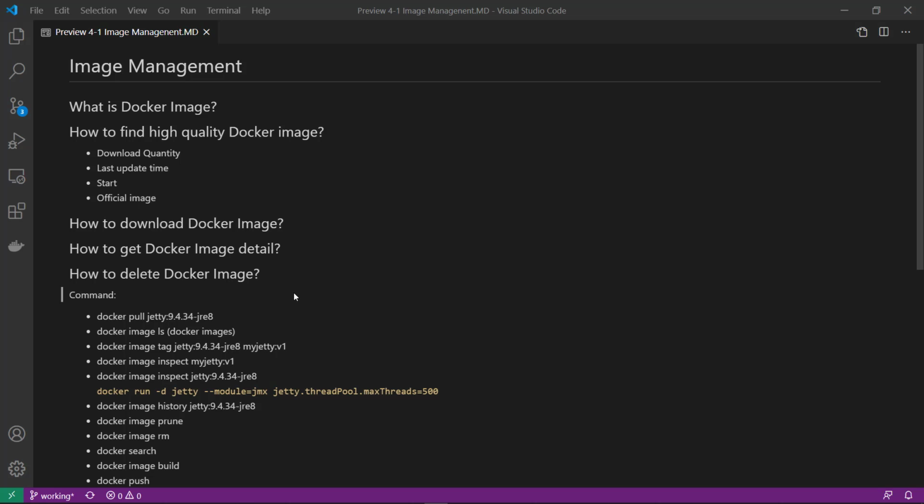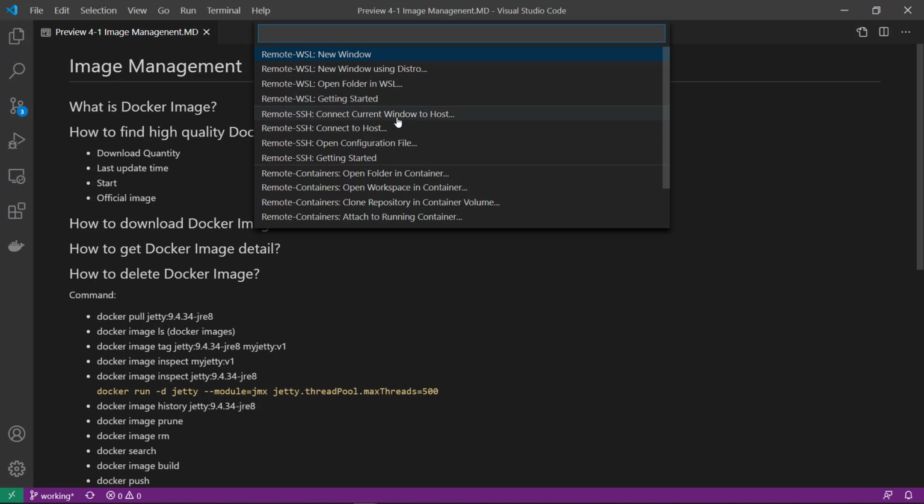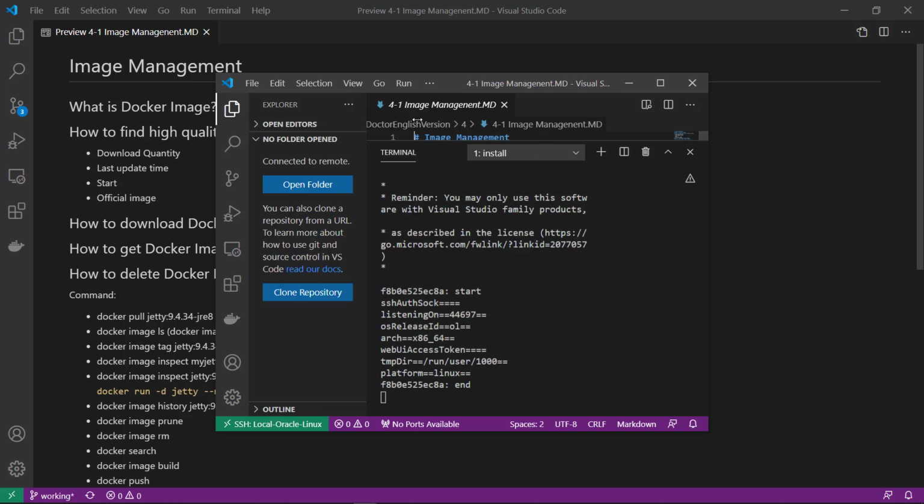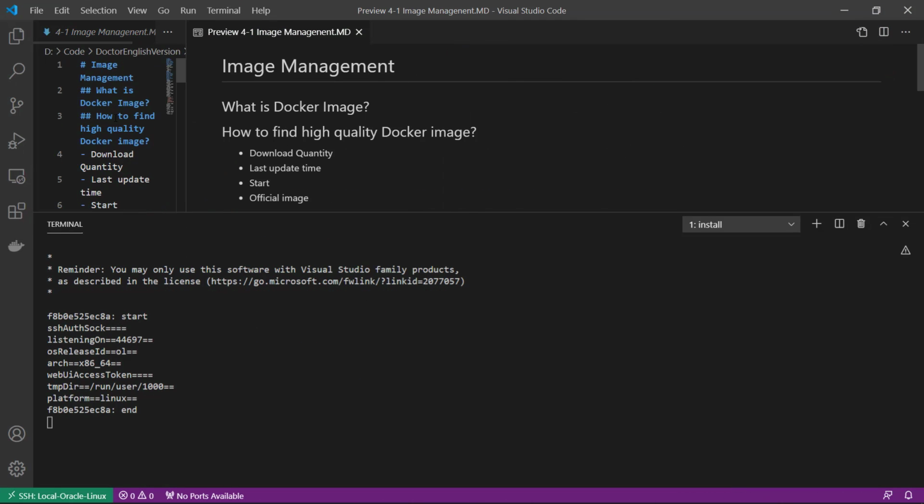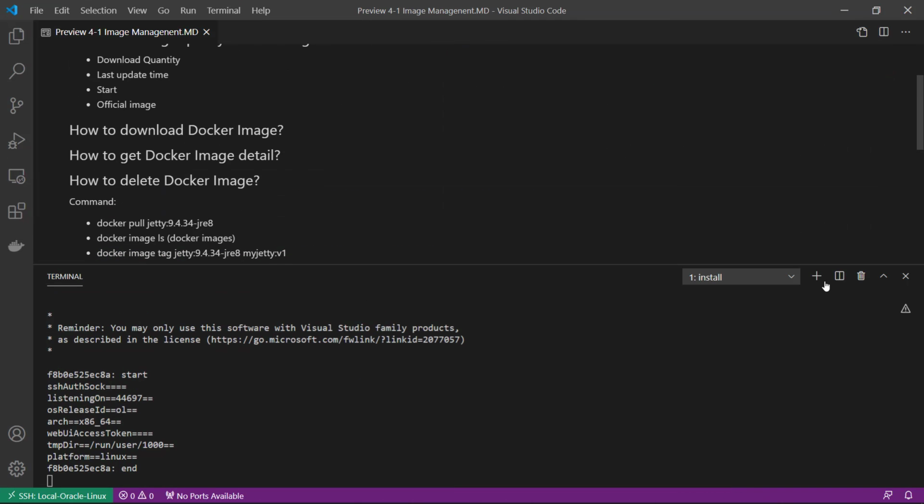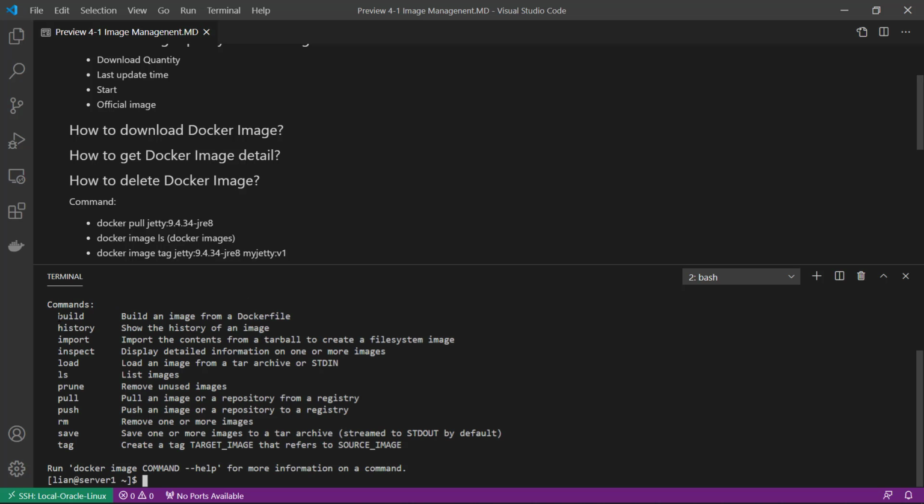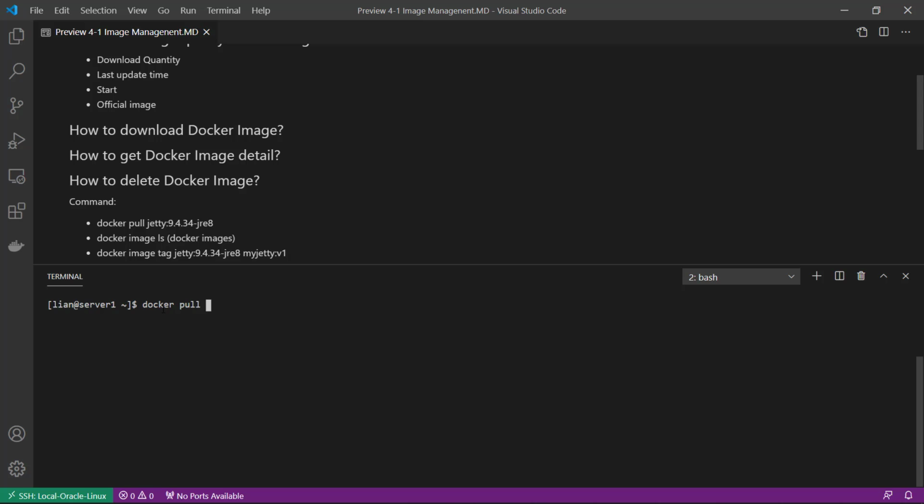How to download Docker image? I can use the Docker pull command. Let me open my terminal. Docker image --help will give you the detail of the Docker image commands, all these options, and I will show you now. Clear screen.